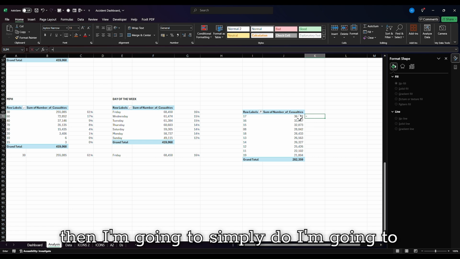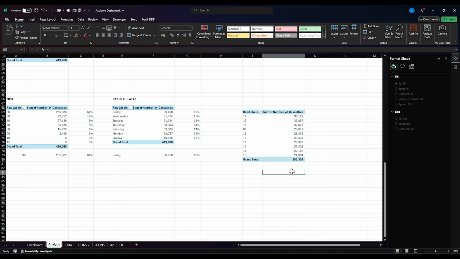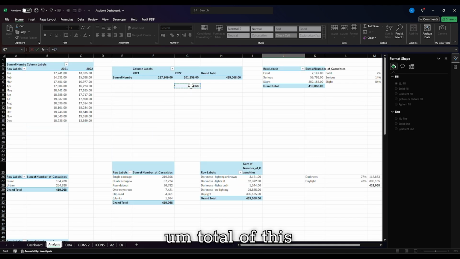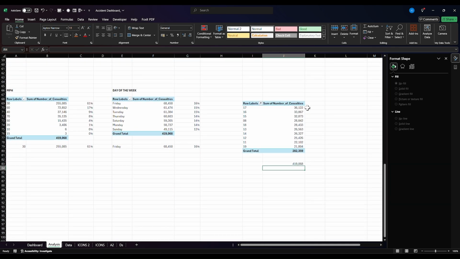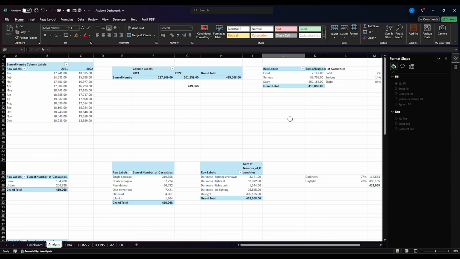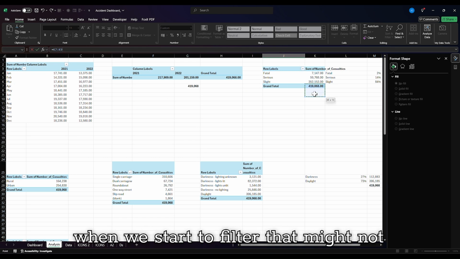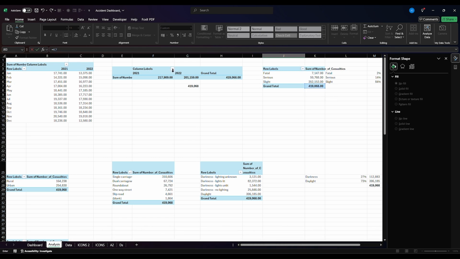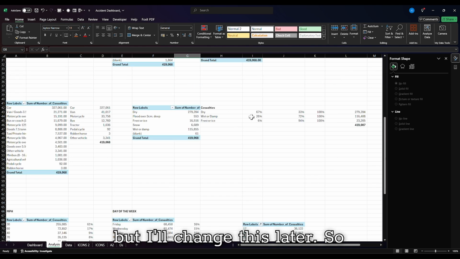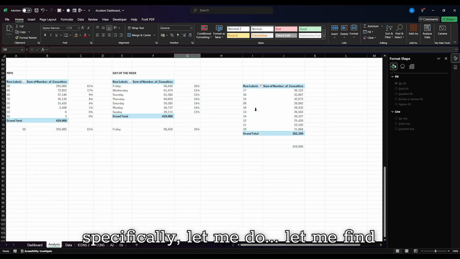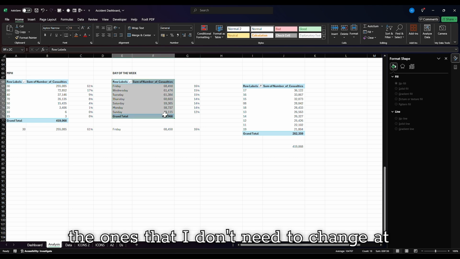Okay, so this is the top 10 that I want. Then I'm going to simply do, I'm going to take the total of this. This might not work. Okay, let me use a total because when we start to filter, that might not work. I want something that I don't need to filter. Let me take this. Okay, I'm going to use this for now, but I'll change this later. So specifically, let me find the ones that I don't need to change at all.